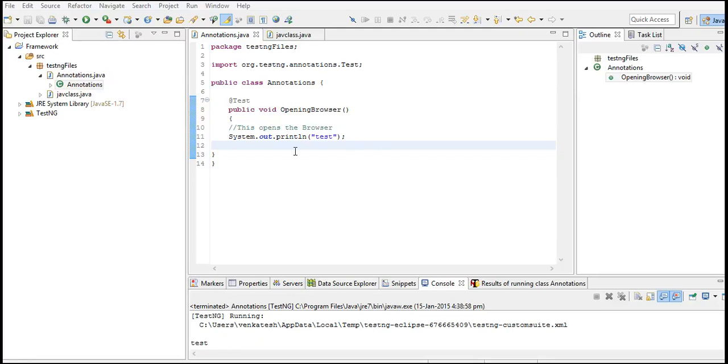Right? So here, let me write another test. One more beautiful feature we have with TestNG is you can write multiple tests in a single file. This will open the browser, and now I need to purchase flight tickets, right? So for purchasing flight tickets I need to write another test case.